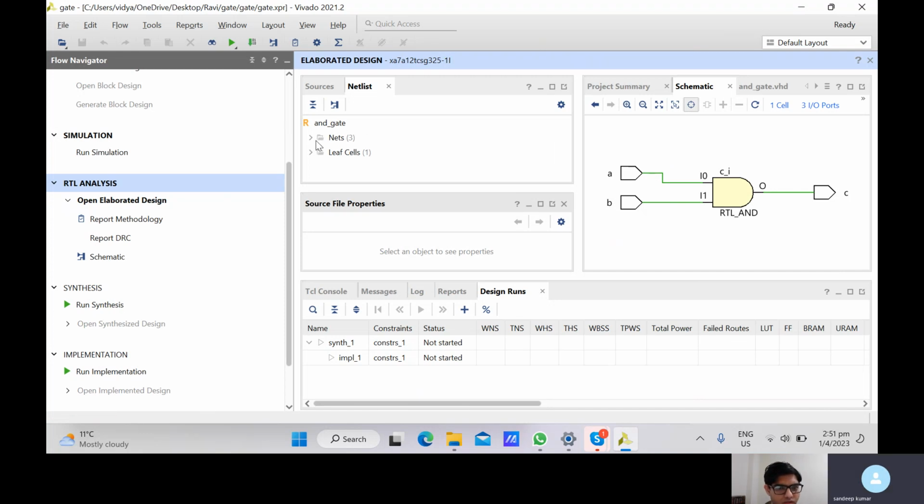You see leaf elements are there. What is a leaf element? A leaf cell is a gate. So whatever code you write, when you open the elaborated design, it will show you some gates, some registers, flip flops. Those things it will show you. And the use of RTL is to create the structure like this diagram.